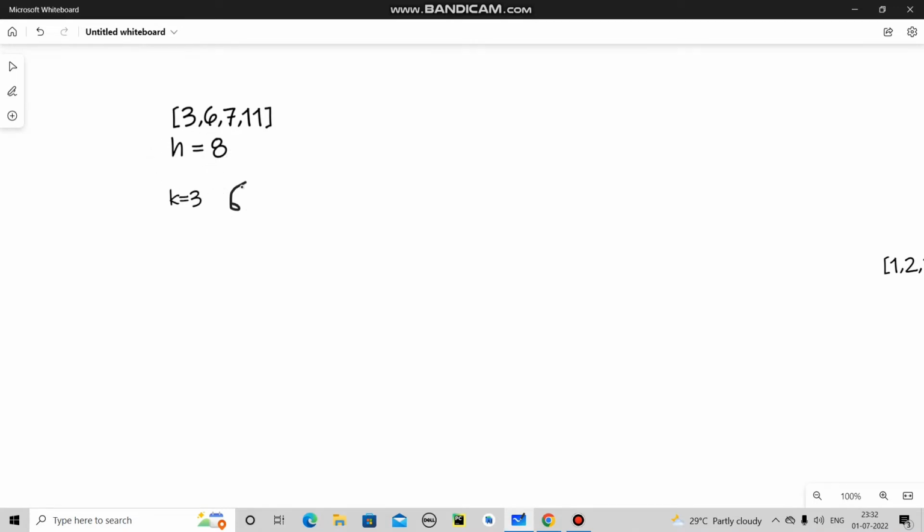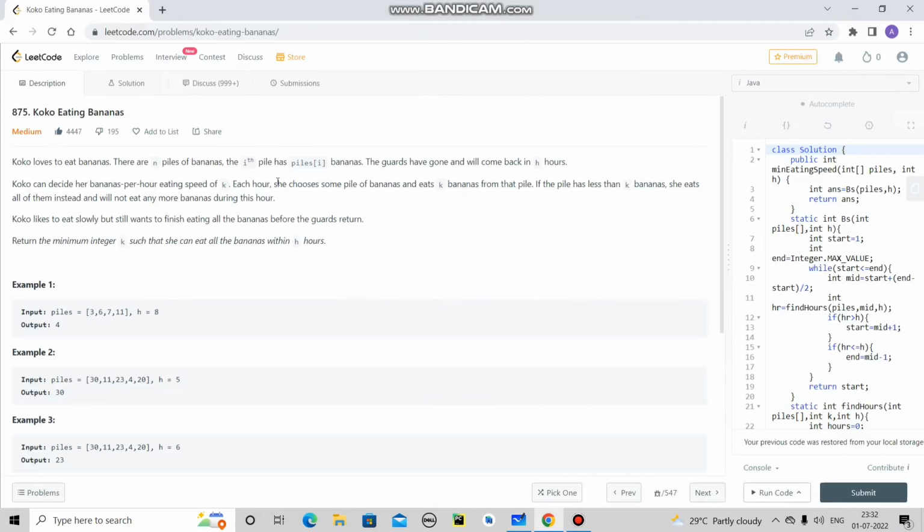So let's take a case where Koko decides to eat 6 bananas in an hour, but as we can see, there are only 3 bananas present in the first pile, so she will eat these 3 bananas and will not eat any other banana in this hour, which means she will not jump to the next pile for this hour and will rest for this hour. This information is given over here. Like if the pile has less than k bananas, she eats all of them instead and will not eat any more bananas during this hour.